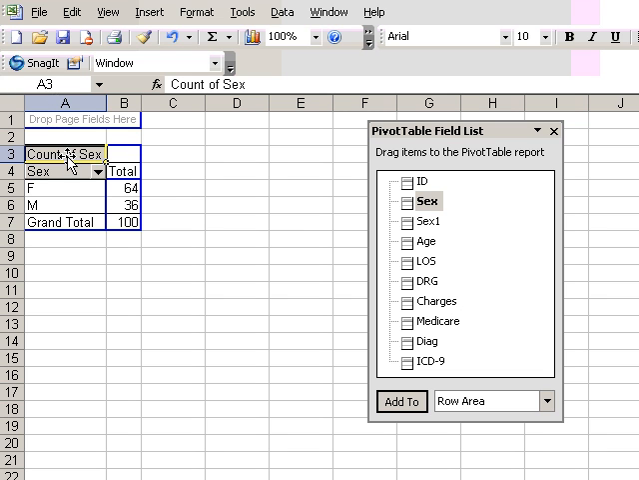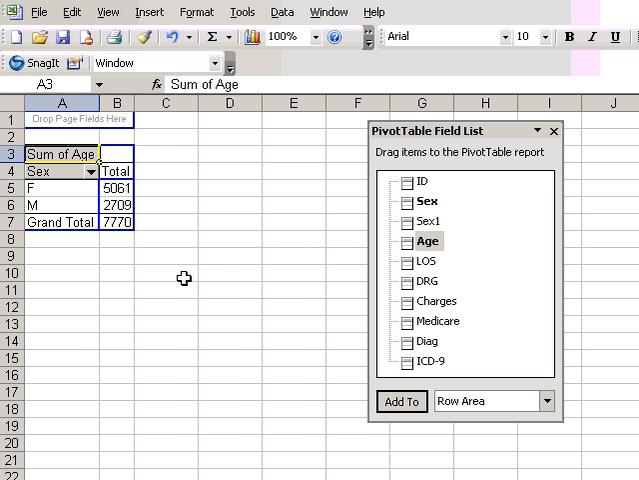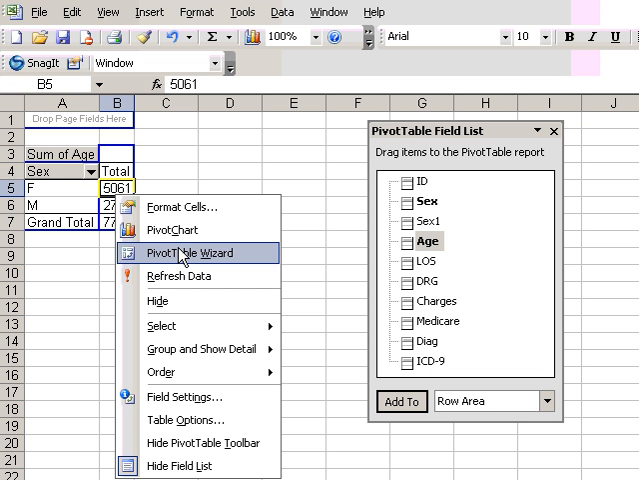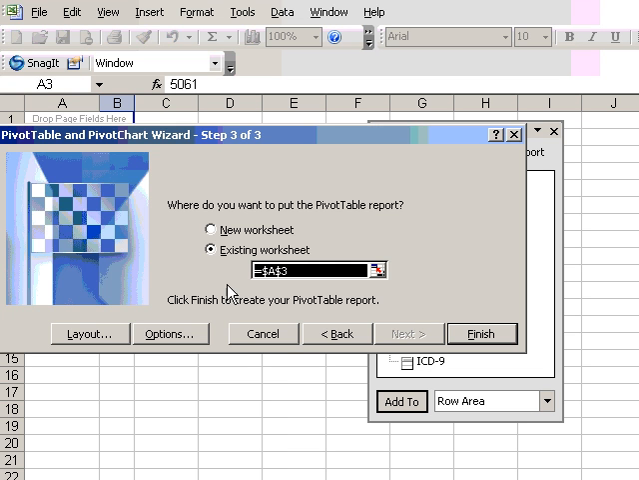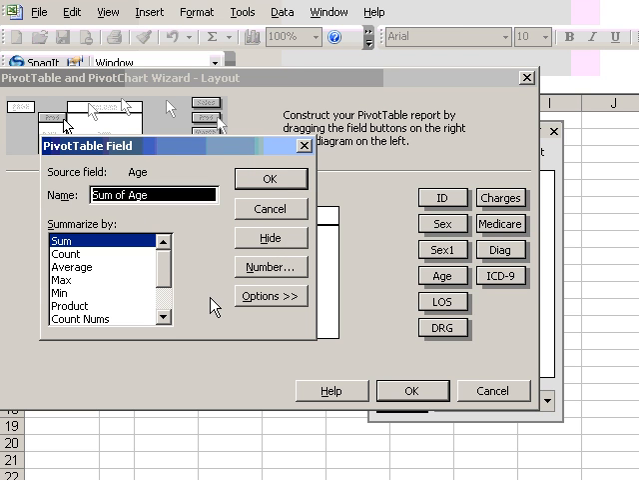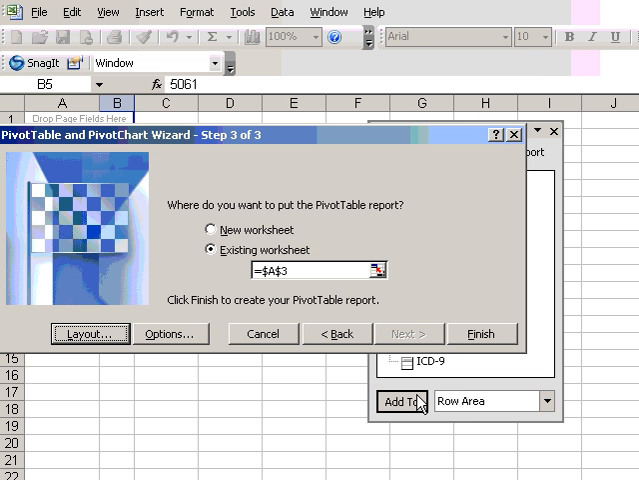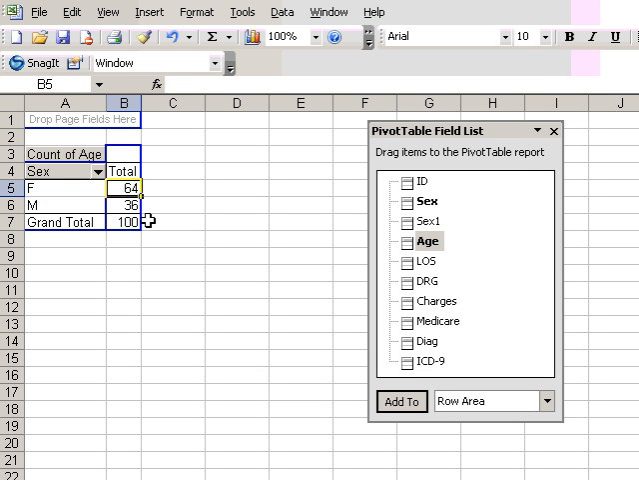If I don't like that, I can drag it out, and now I'm back where I was. I can put age in there, but now what I get is the sum of ages. In order to get back to the count of ages, I can go to the pivot table wizard and go to layout, and where it says sum of age, I double left click that and select count and OK, and now OK again and finish, and now I have the count.